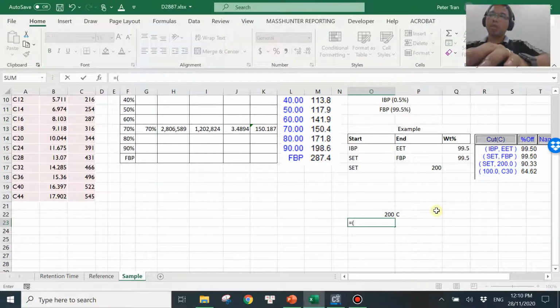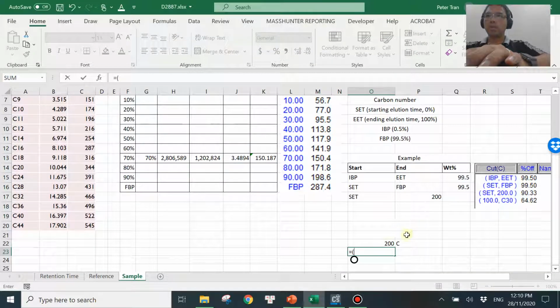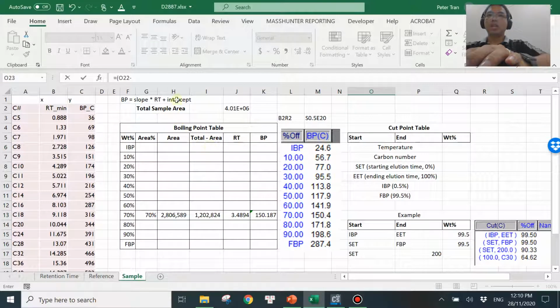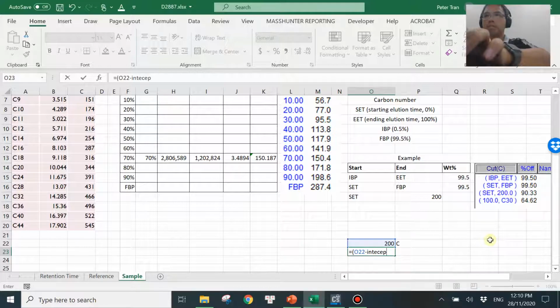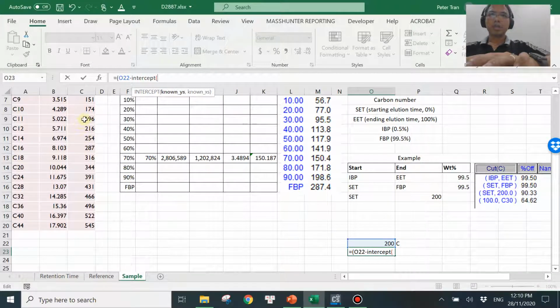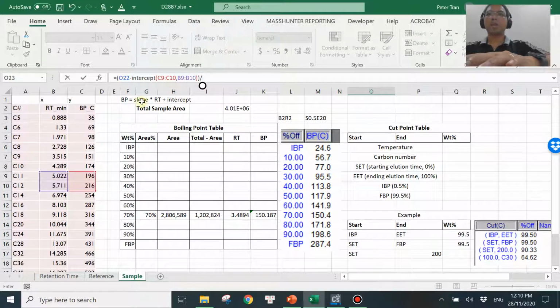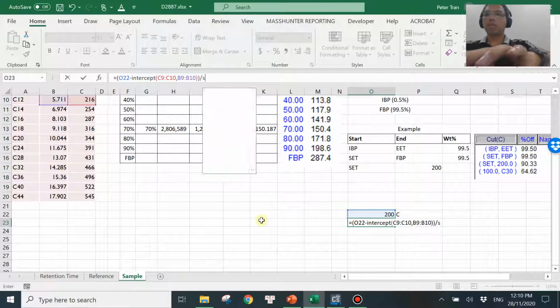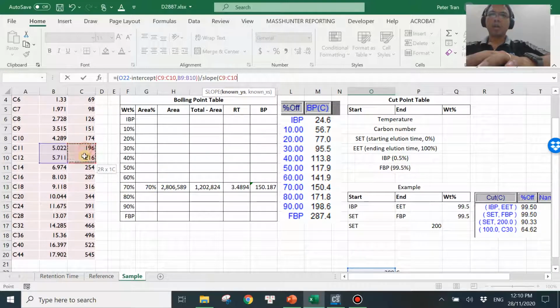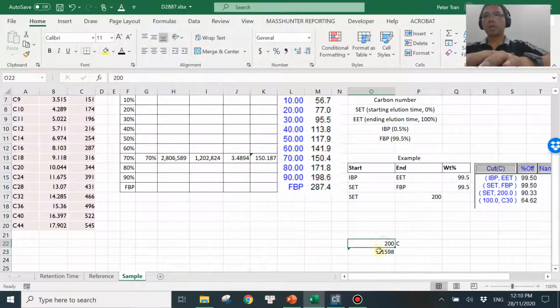So that will be the boiling point, which is here, minus the intercept, right? The intercept of this, it's missing R over here. The known Y and 200 C is between these two, so the known Y is here, the known X is here. So this is the intercept, and then the whole thing is divided by the slope, and you get the retention time, right? The slope over here, that will be known Y again, then known X again. So that will give you the retention time, which is 5.1598.